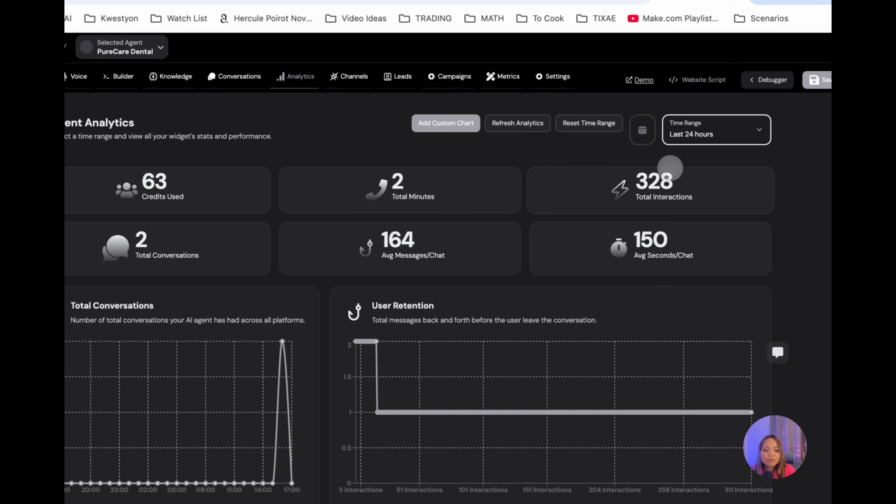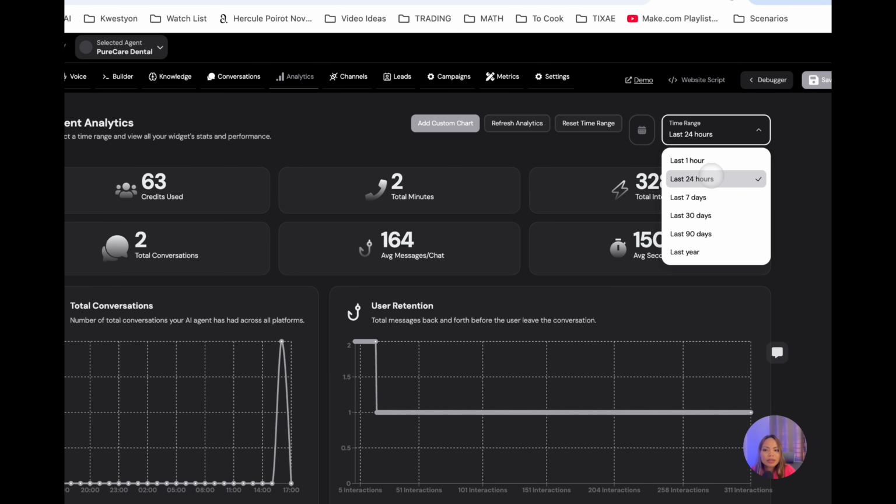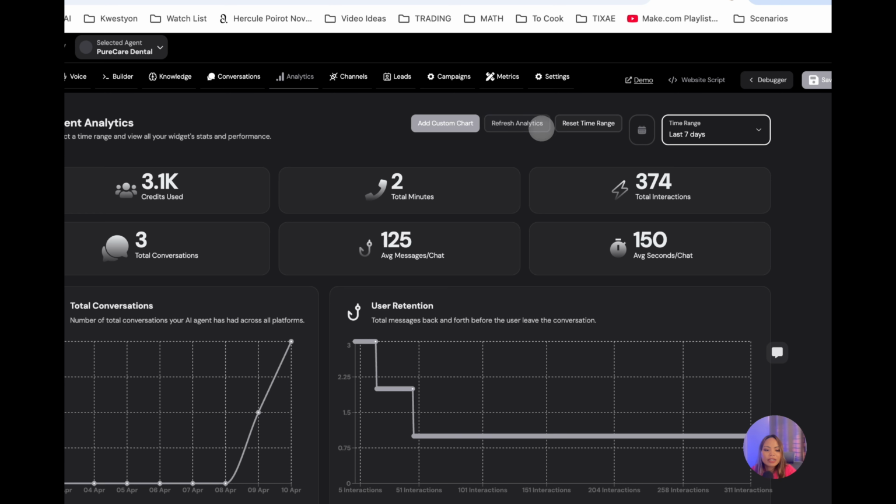Use the time range filter at the top right to adjust the window, last 24 hours, last 7 days, and so on. You can also refresh the data or reset the time range anytime.